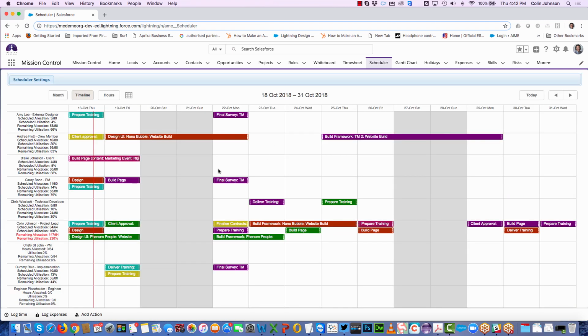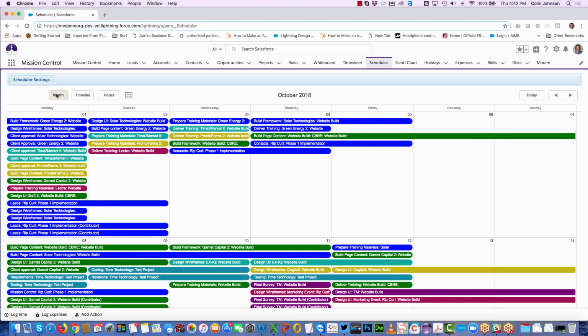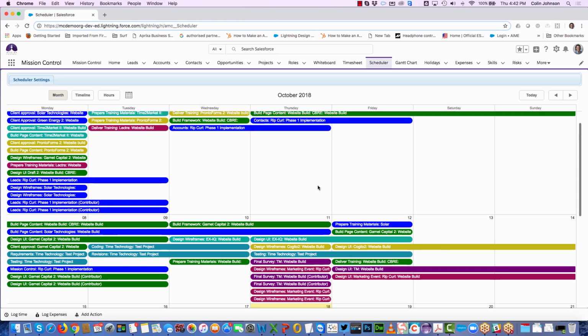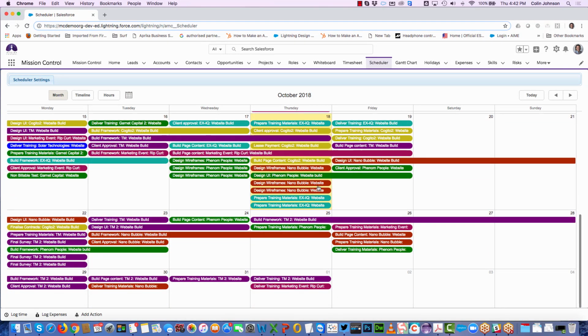We can also visualize holidays on here. We support non-working days. And if we take a look at the month view, now obviously we don't have each individual resource, but you can quickly see at a snapshot level where that work's been allocated across the month.